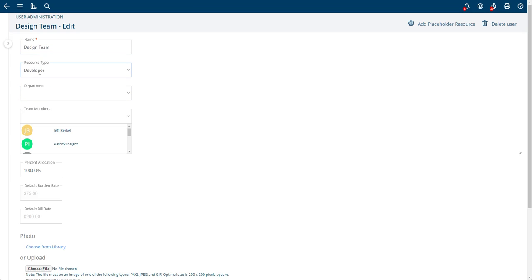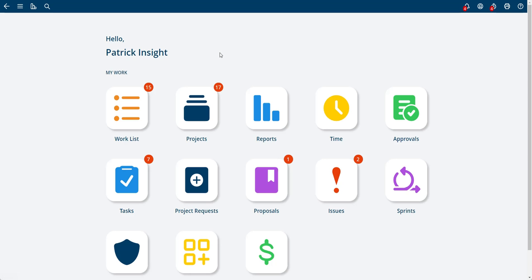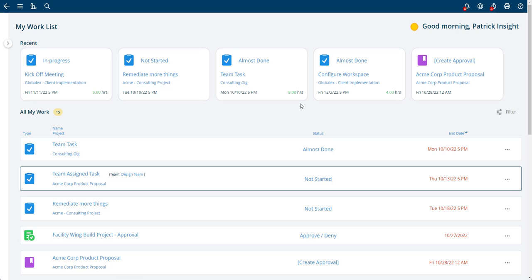It's loosely connected to my developers. You can also associate your team to a department if you'd like. And then put the different individuals that you want to assign to this team in here. And so then anytime a task is assigned to that team, you will see on the work list, for example, here's a team assigned task, and it shows you this is a team assigned task.